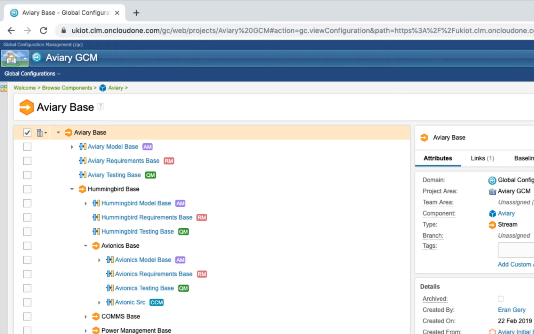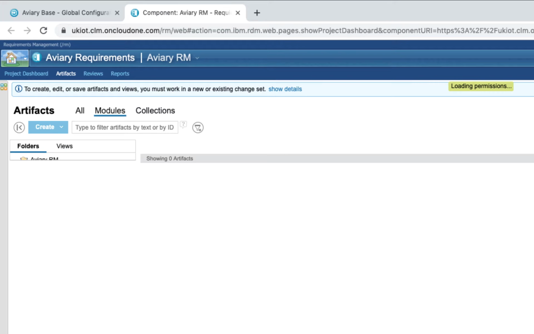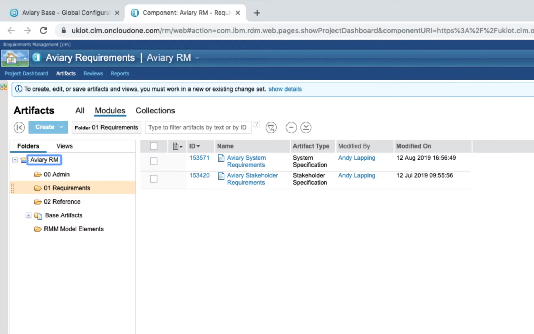Now that we've seen how the engineering work can be planned and tracked, let's take a look at the system itself, starting with the high-level requirements for the overall aviary system. Clicking that part of the product breakdown structure will allow us to navigate into the requirements management part of the platform, specifically the requirements for the overall aviary system.